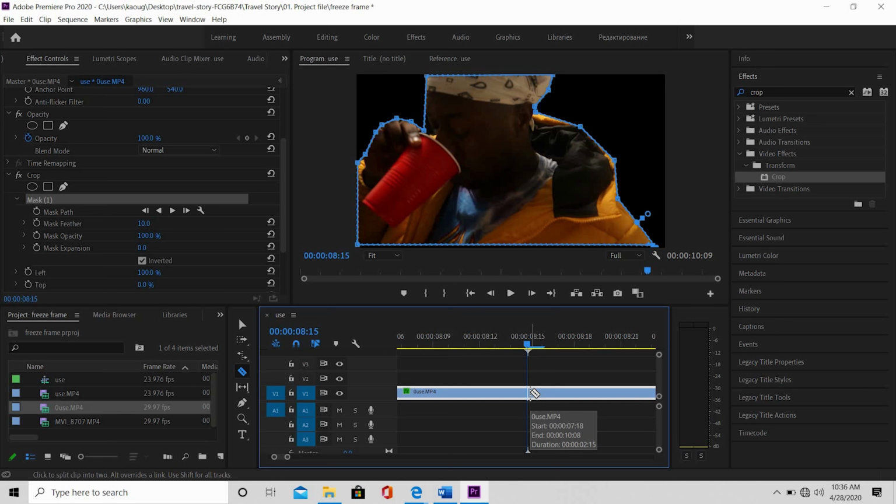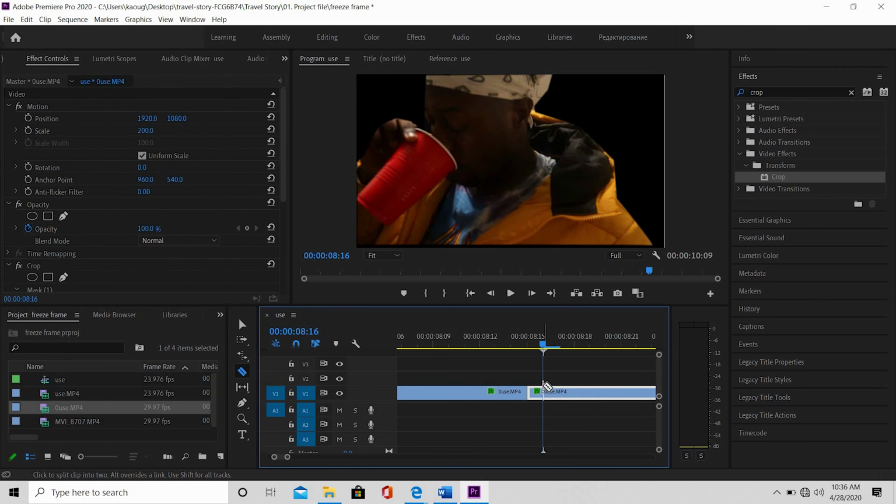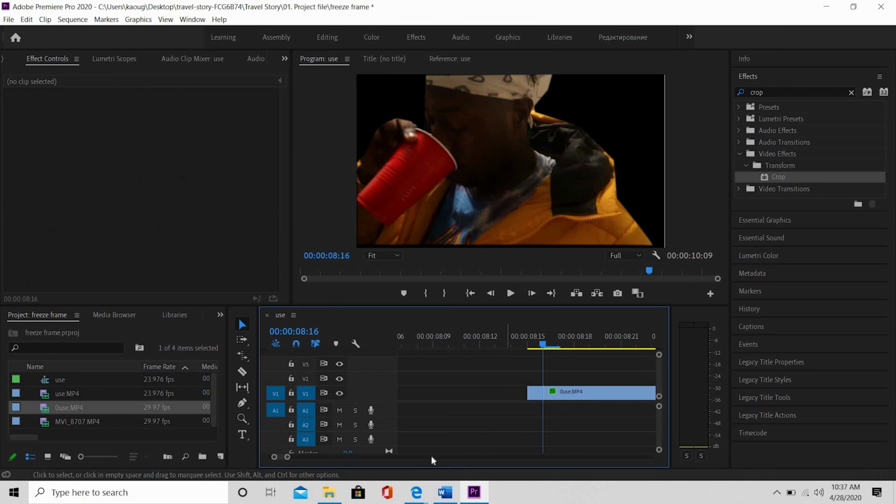Hit the C button and click right where you want it to be cut out. Go over one frame on your keyboard and click again. Boom, that is one frame. Hit the V button so you can go back to your mouse, and then delete whatever you do not need, which is this part right here.